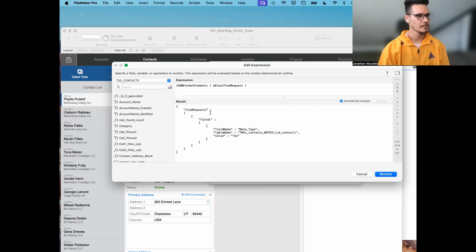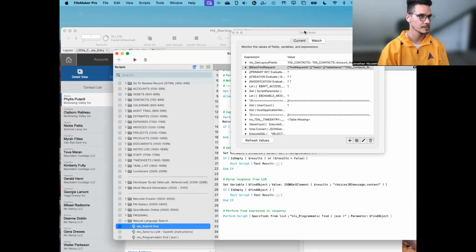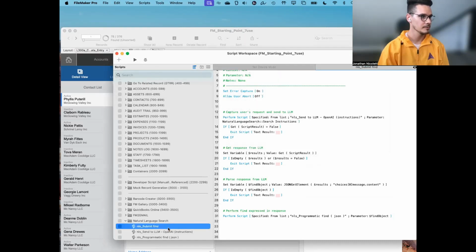So here we're seeing that JSON block, and like I said: field name, table name, value. These two things get concatenated with a double colon in between them and put into a Set Field by Name, with the value being what that field will get set to. And it performs that find, as we'll step into. So let's keep moving through our scripts. Since we looked at our response, let's jump to that one.